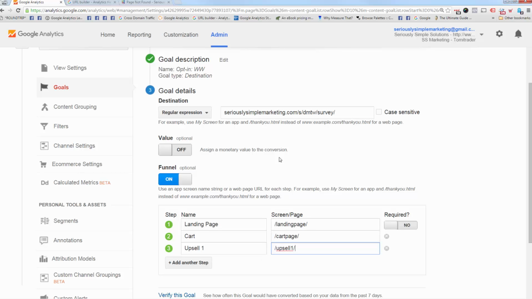This is a mistake I've seen people make: they build a funnel and they think it's separate from this. So what I see is funnels that look like this.